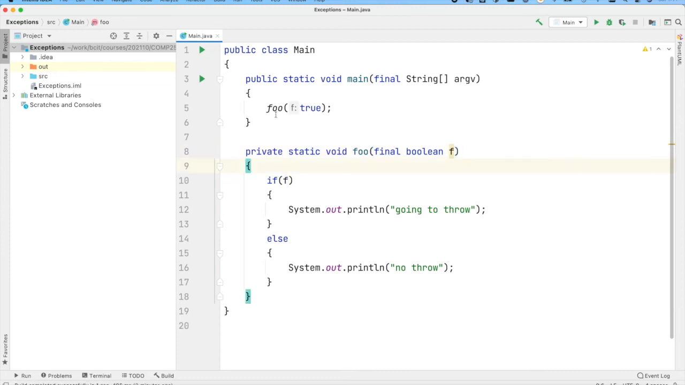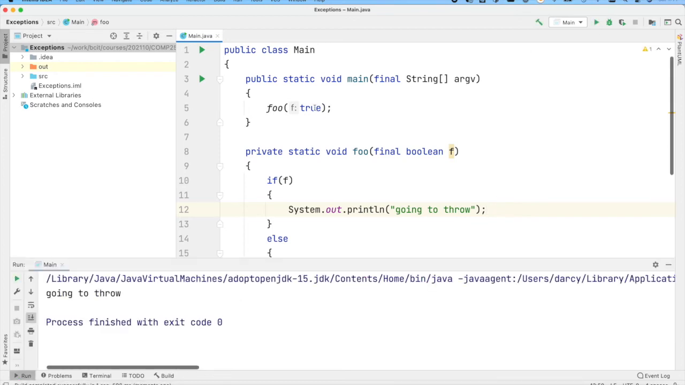Sorry. So we're going to call foo. If we pass in true, it's going to print out that it's going to throw. If we pass in false, it's going to print out that it doesn't throw. Well, I can run that. It'll print out it's going to throw. I can change this to false. And we'll see that it's not going to throw.